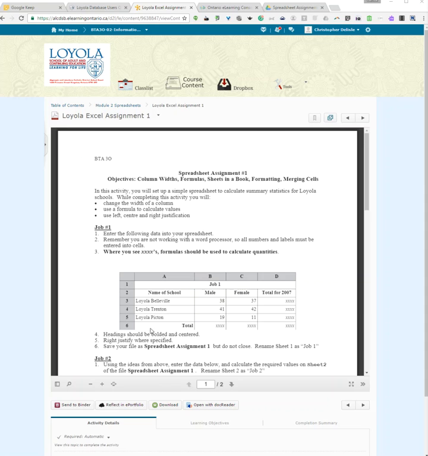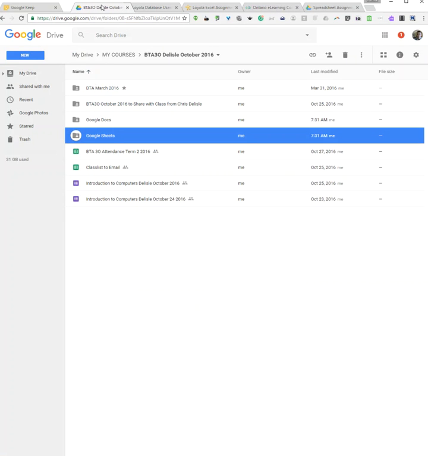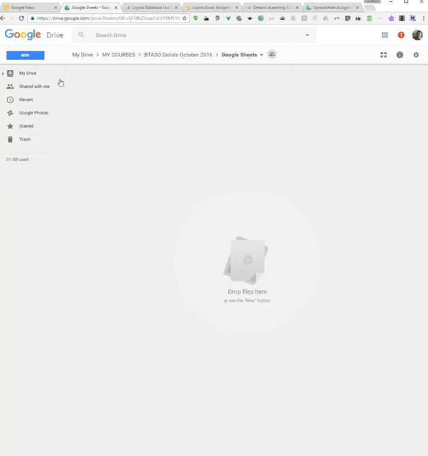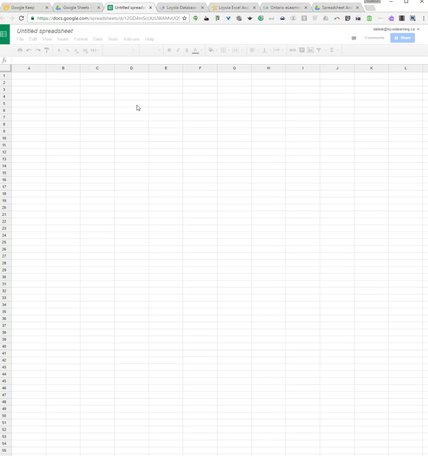Okay, and it'll give you some instructions about if it's bold, it should be bold, and note that there must be some merged cells, etc. So let's bring in your form here. Remember, you're going to have a course called Computers, and inside there you had one called Google Docs for your documents, and now you have one called Google Sheets for your Google Sheets. So if I open that up, I'm going to create a new Google Sheet. I was sharing this folder, that's why it asked me that.